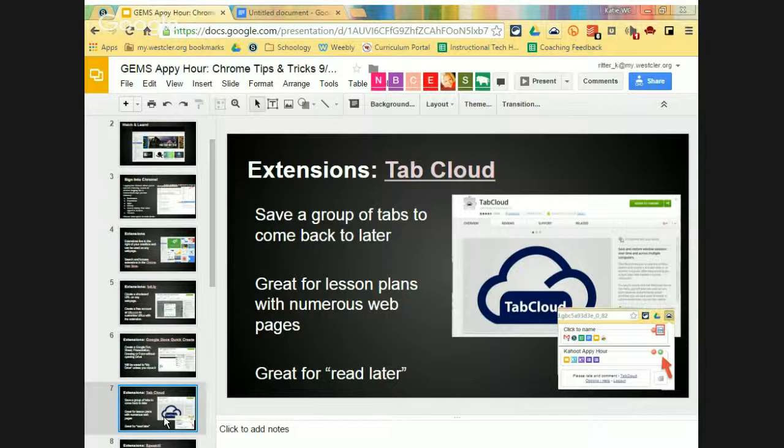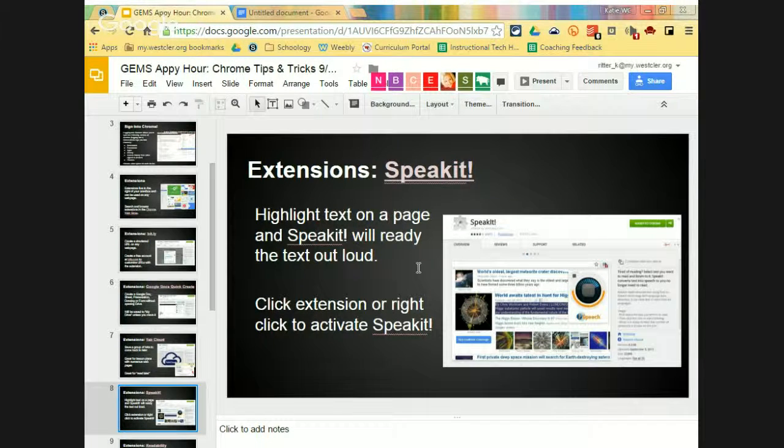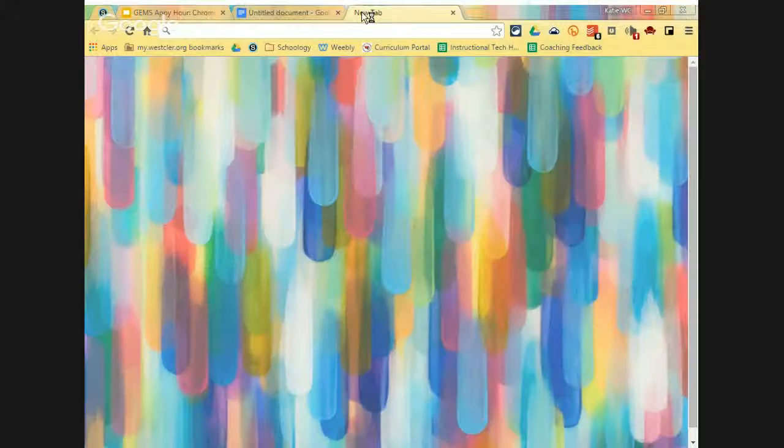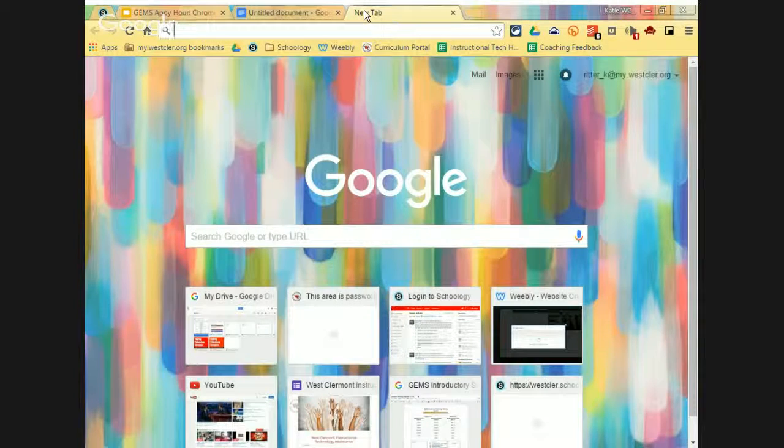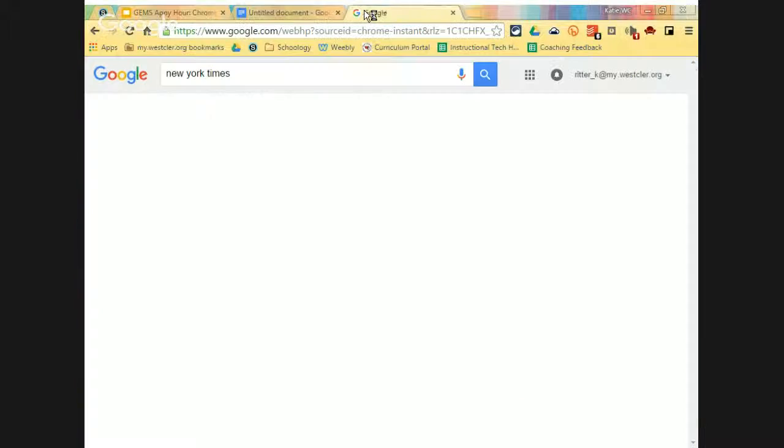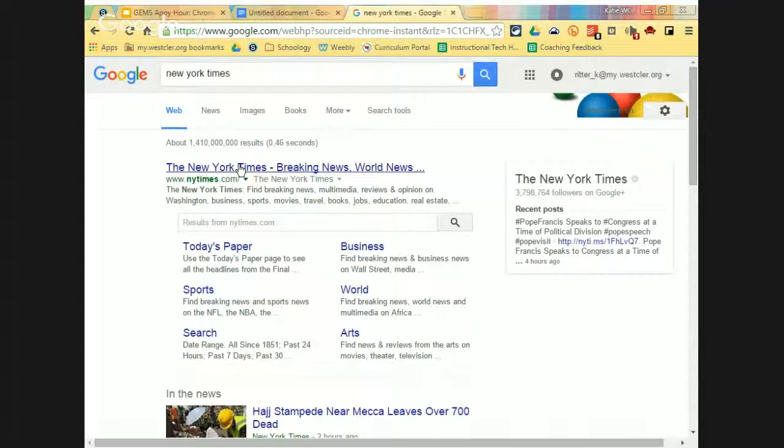Next one over here. Speak It. Speak It will let you highlight text on a web page, and then you can either right click, or it's this little icon that looks like a volume sound icon, and it will actually read the text on a page to students. So struggling readers, ESL students, it will read text on a page to you.